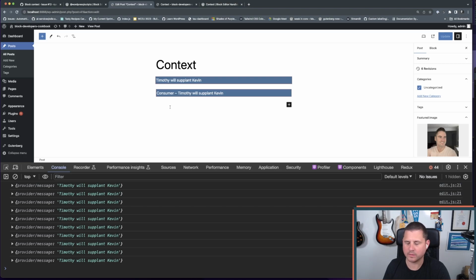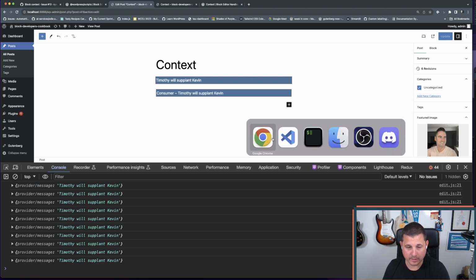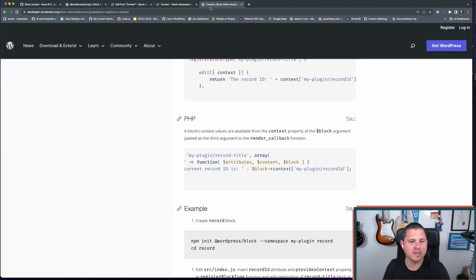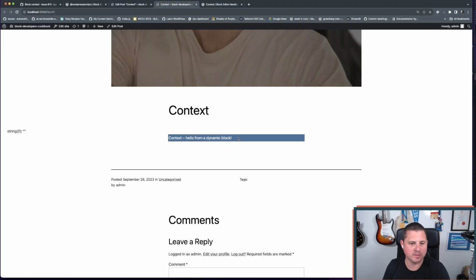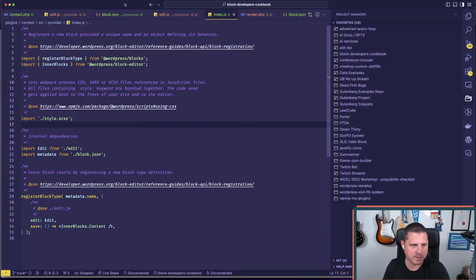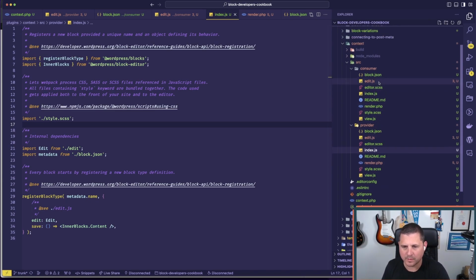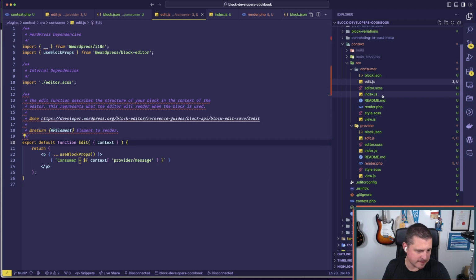Oh, this is working. I'm an idiot. This is working. Because if we look at the post, it's actually spitting out context. It's spitting out the context block. And there's nothing, because my block is not actually returning anything. There's nothing for it to really do here. Yeah, so that's that. And then render.